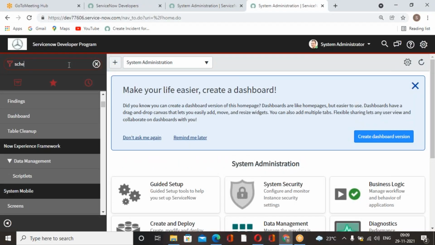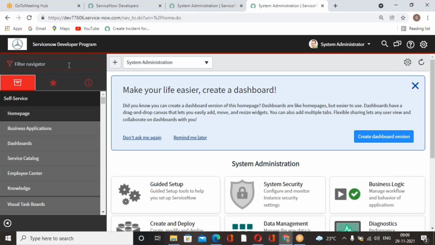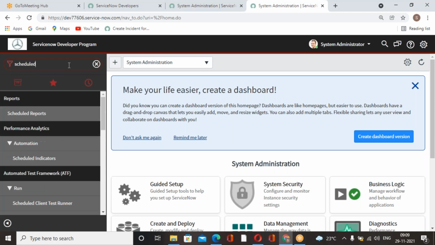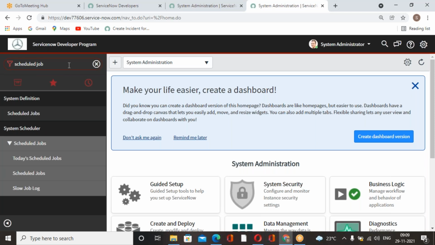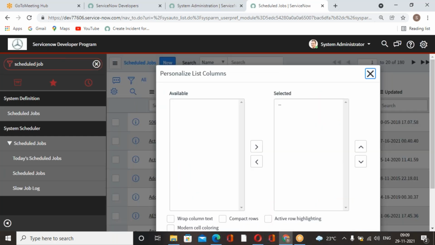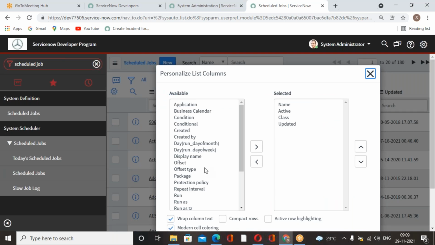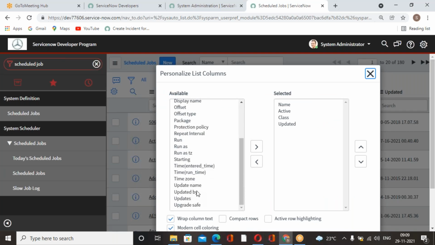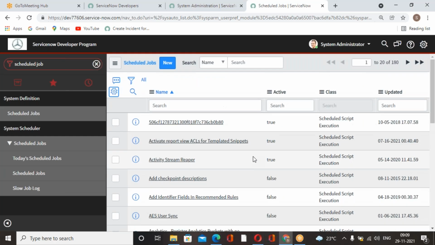Go to scheduled jobs under system definition. Already a number of scheduled jobs have been created, 180 for all tables. Now I want to open a specific table's scheduled jobs. Let's start creating a new scheduled job.